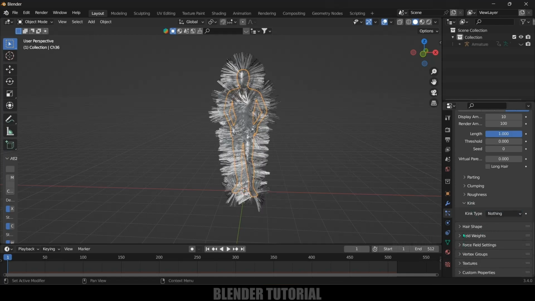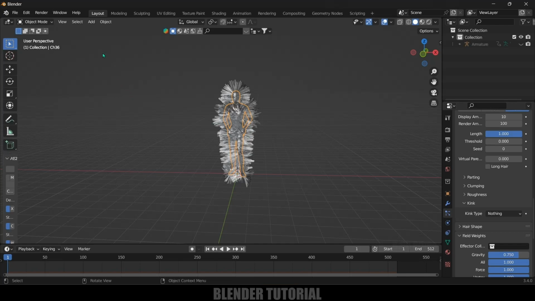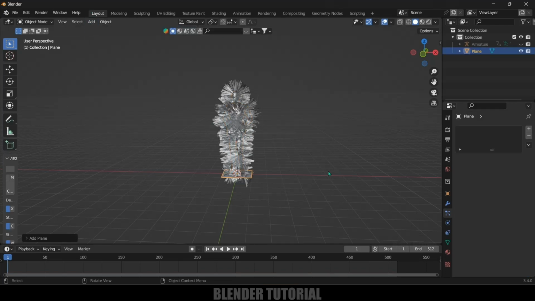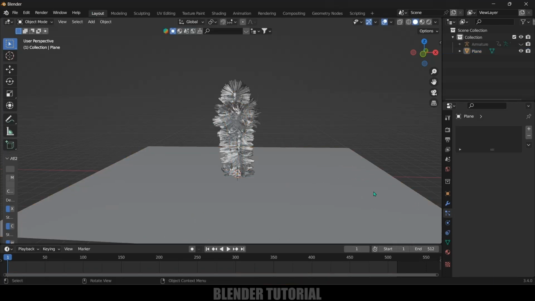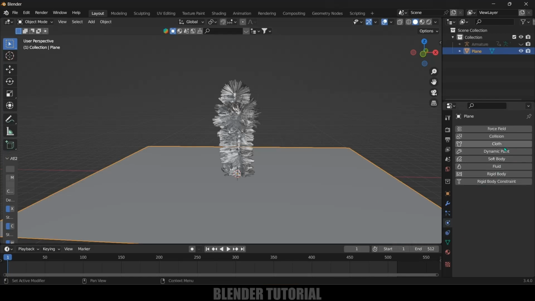Now come to this field weight options. And gravity, I will reduce this to 0.75. I don't want much gravity acting on this hair. Now add a plane. Increase the scaling. Select the plane, come to the physics options and add collision so that this hair particles interact with this ground plane.